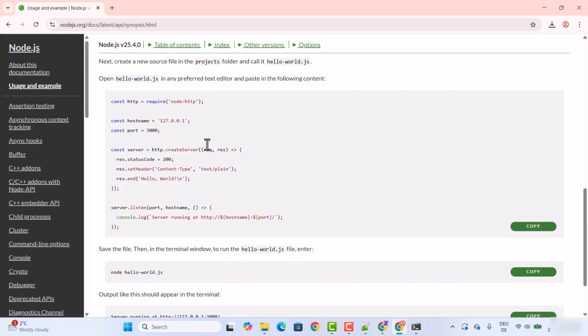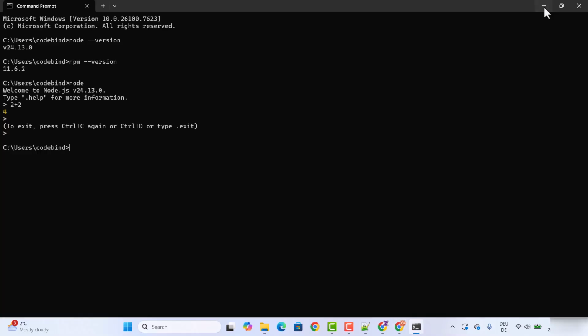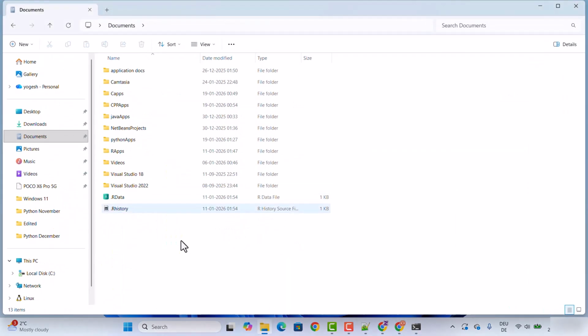So this is a very basic Node.js program. You can just copy this script from here, and this script just starts a very basic Node.js server, right? So I'm going to copy this script, and then I'm going to go to the location where I want to create my Node.js script. So I want to create my Node.js script in my documents folder.